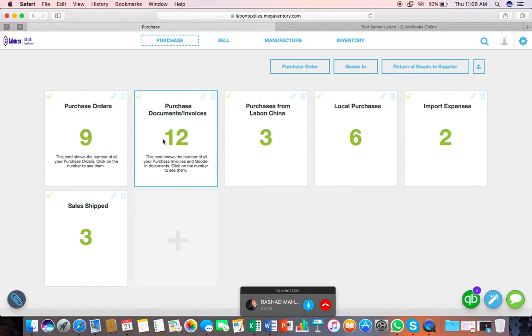The reason these purchase invoices are more than the purchase orders is that there's a possibility some of the purchases we did without raising a purchase order, or maybe against some purchase order we did more than one invoice. So we have a total of 12 purchase invoices and 9 purchase orders. These cards you will use to search through all of the data if you want to search.